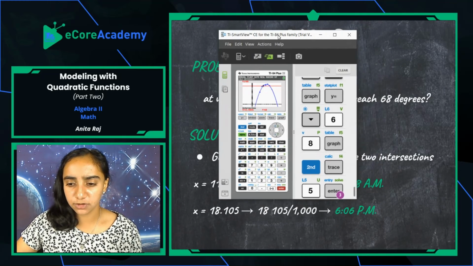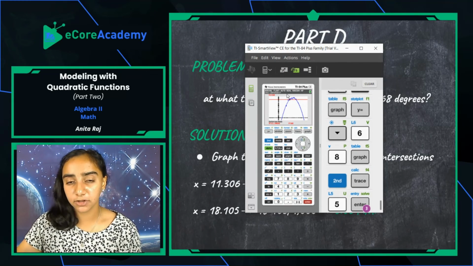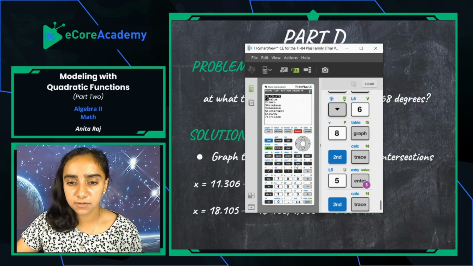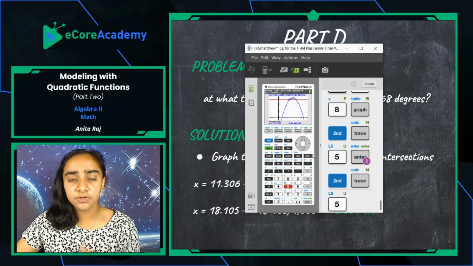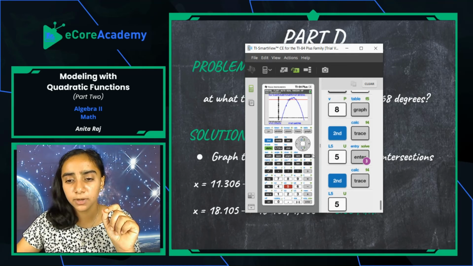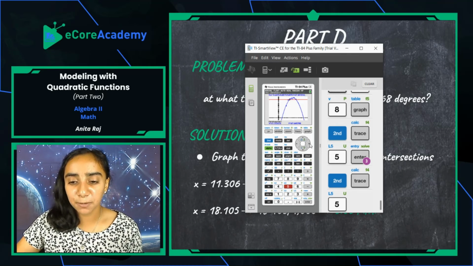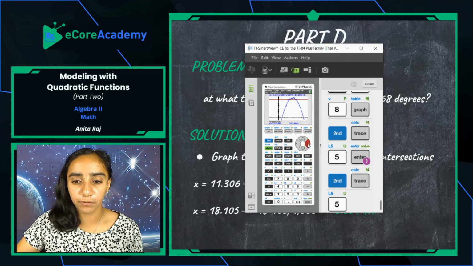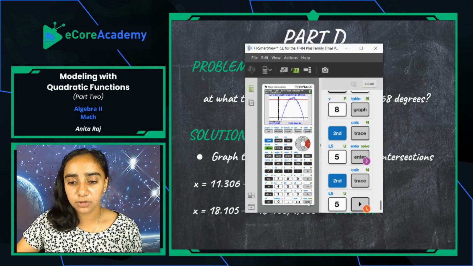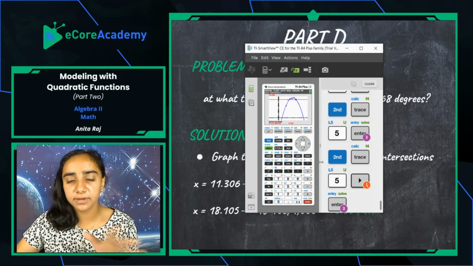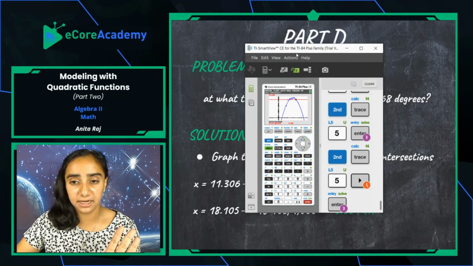Next, we are going to be looking at the other point, the right-hand side of the parabola. Don't forget about that. We're going to be repeating the same thing. Second, trace. 5 for intersect. If you see, the cursor is closer to the left-hand point, and if we do enter 3 times, it's going to give us the left-hand point again. So we have to purposely hit the right arrow and go over to the right-hand side of the equation so that it's closer to the right point. So hit enter 3 times, and then you'll get the other point, which is about 18.105. You can disregard the y value because we always know that it's going to be 68. So don't worry about that.